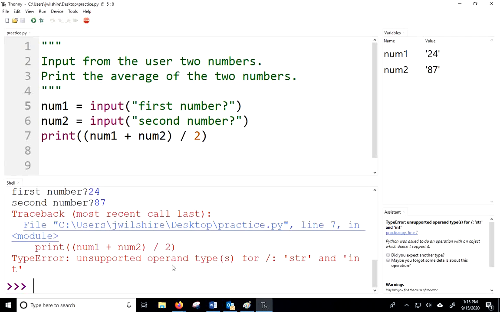An operand is what you perform the operator on. So the operator here is the division symbol. We also have an add operator. The operand is what I'm using it for. So for example, if I had 8 divided by 7, 8 and 7 are the operands, divide is the operator. And it's saying it's an unsupported type because it's saying string. Well, you'll notice here in my variables, these numbers are actually strings.